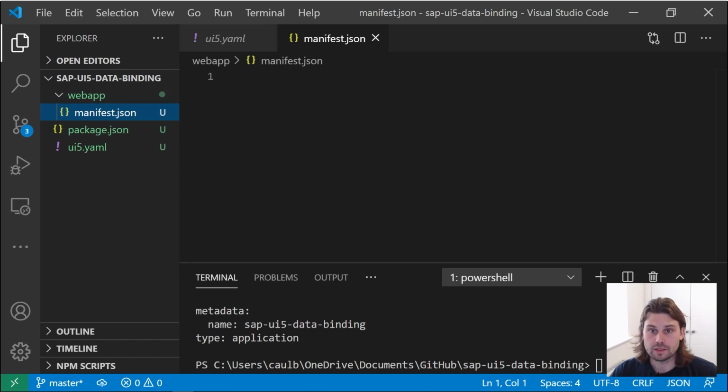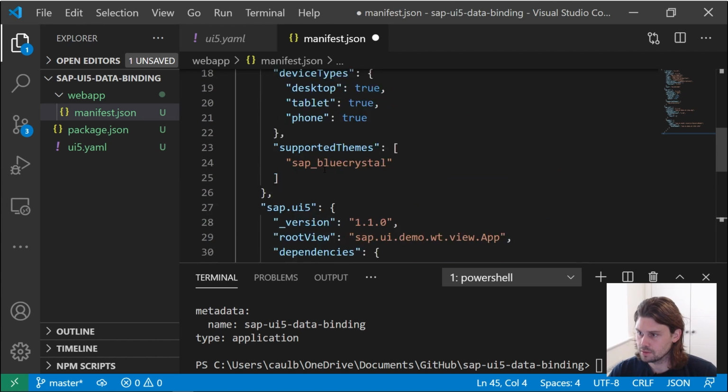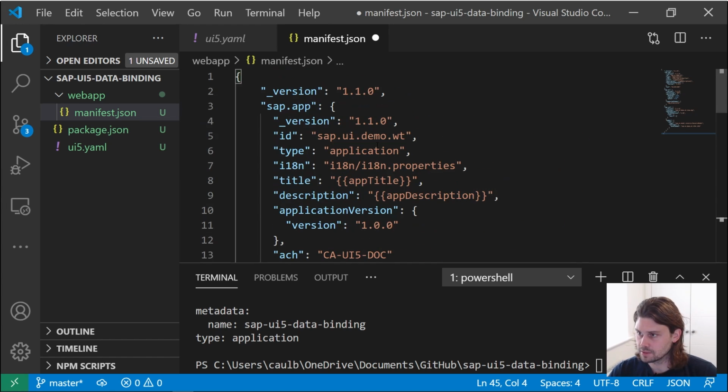And I'll have a link to this in the description for the subset of information that you need just to get started. I'm just going to copy it across from the documentation. Brilliant. So that's just a bit of boilerplate stuff we have in our manifest. We can go ahead and save that.